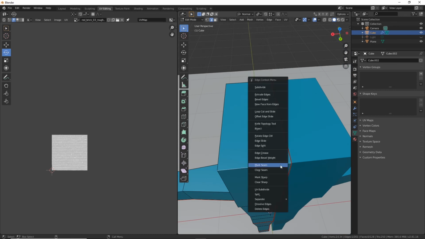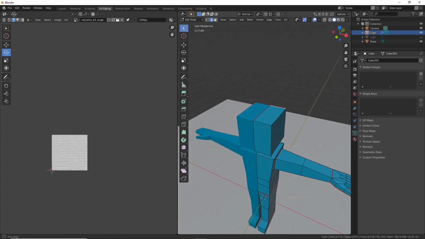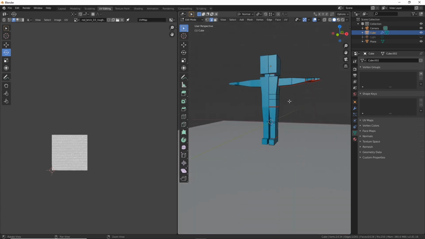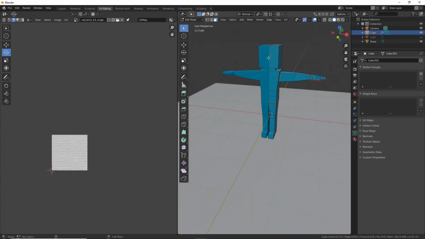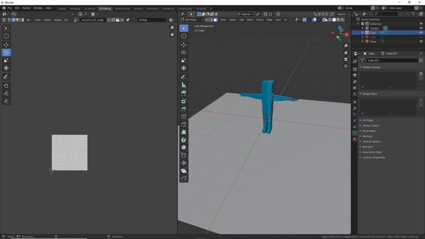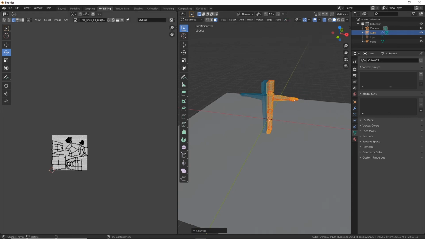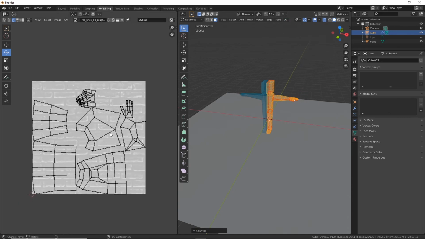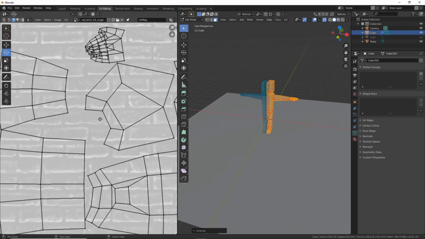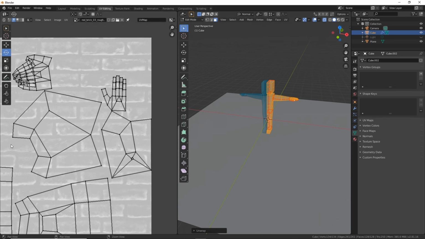And we'll do this back head. All right, so now if I select that, select everything, and do UV unwrap, notice what we get. So this is our torso, this is our arm and our leg, this is the head, hand.